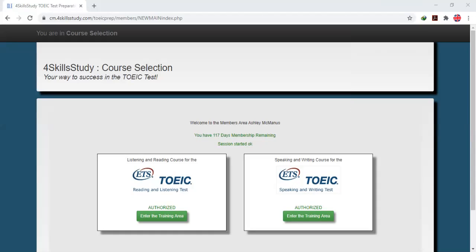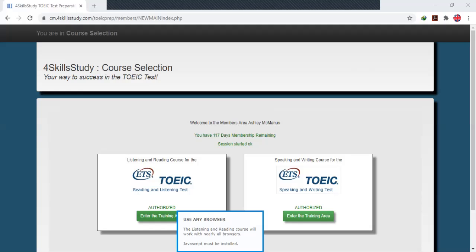When you log in, you will be taken to this screen. As you can see, there are 2 training areas. On the left, we have the reading and the listening training area, and on the right, the speaking and writing training area. Let's start by taking a look at the reading and listening training area first. Click on Enter the Training Area.